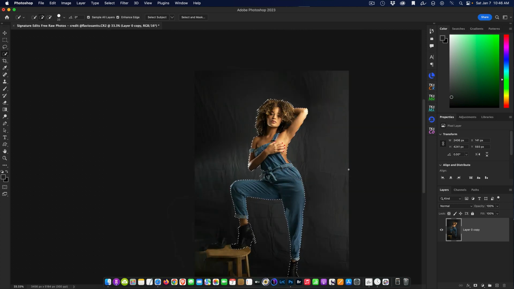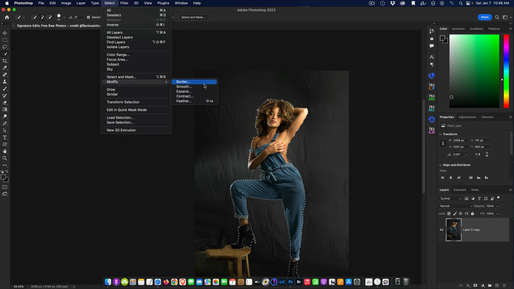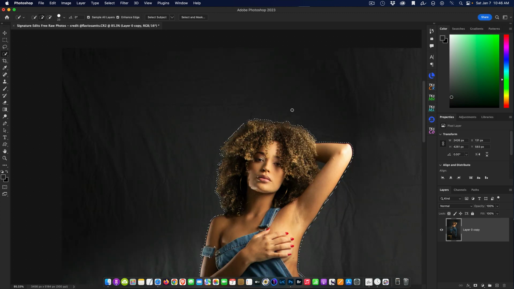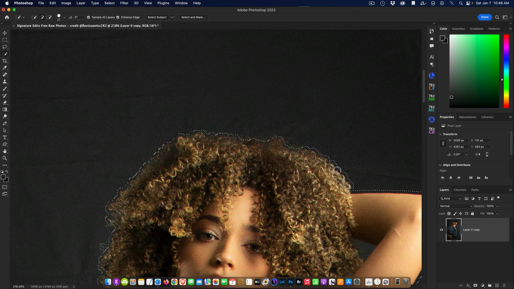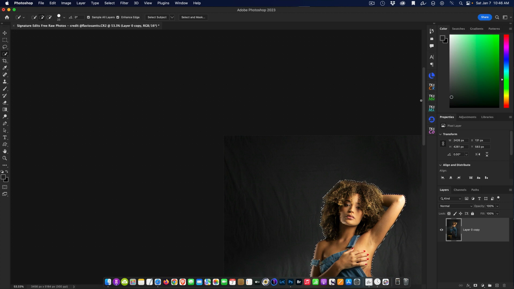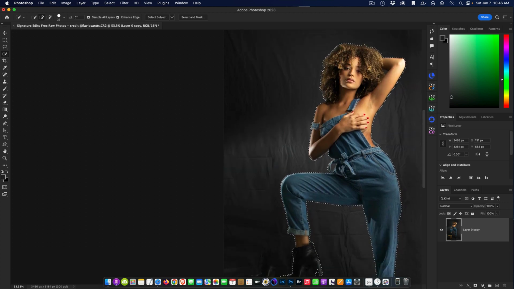Now what I want to do is expand the selection so I get her and a little more. So go up to Select, Modify, and Expand. Ten pixels for this image would probably be good. That causes the selection to expand around. As you can see, we have a little bit of space between the subject and the selection, and that helps us out for our content aware fill.